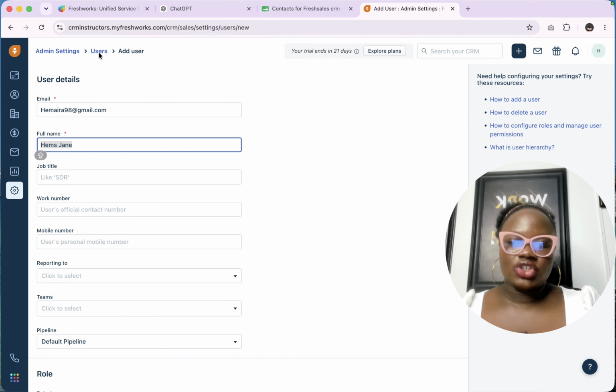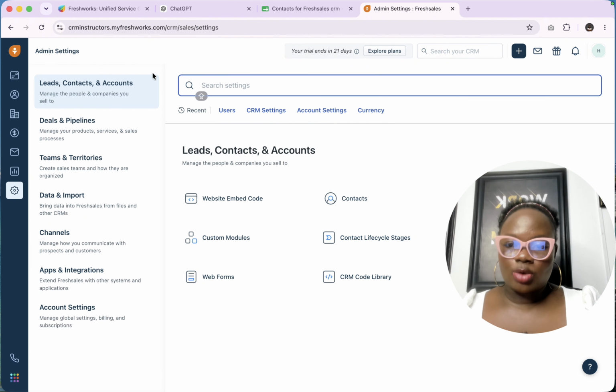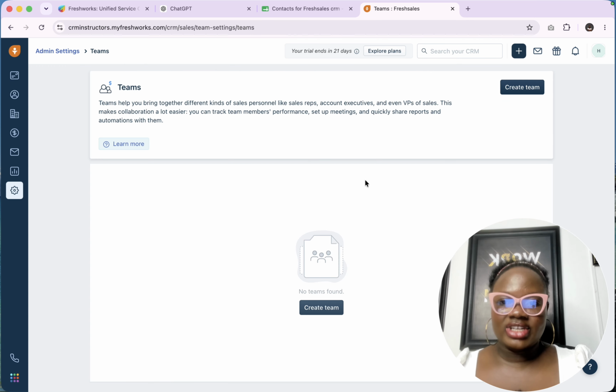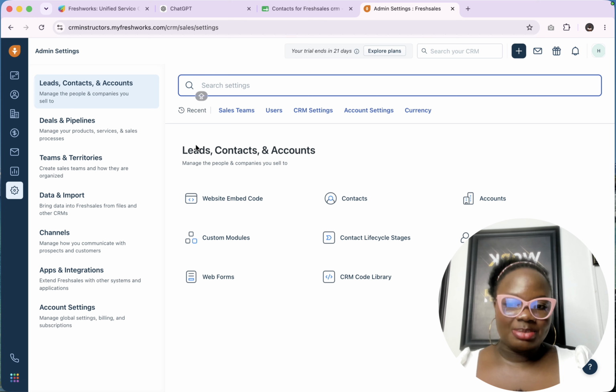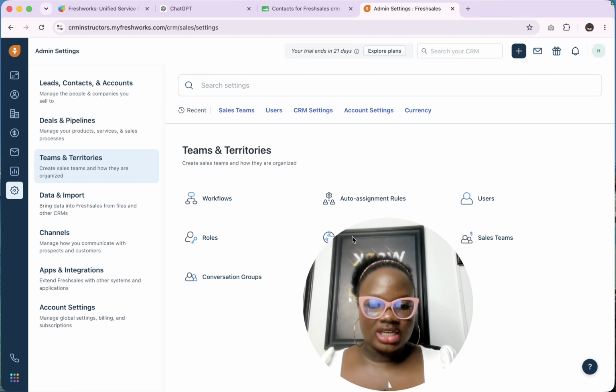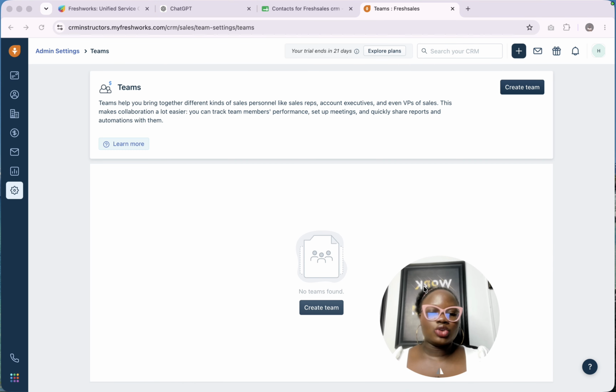But before we do this, let me show you something that is actually very important prior to this. If I go back to users in here and I go back to my admin settings, I want to show you how to create a team first before I create users. So I can create different teams inside of my Freshsales account. Remember, you go to admin settings, then you go to teams, then you go over to sales team in here. When you click on sales team under teams and territories, you can create a team.